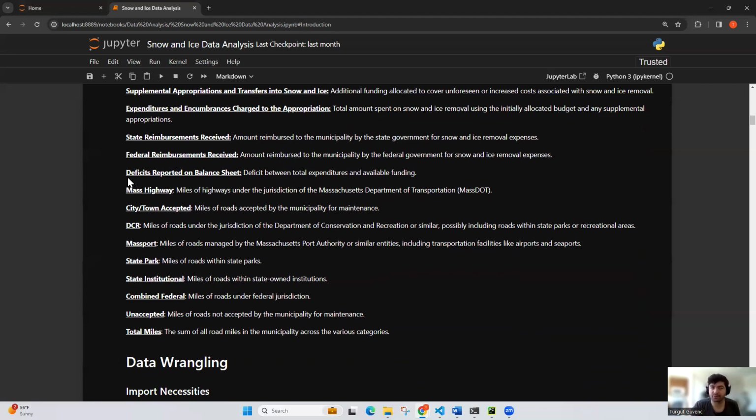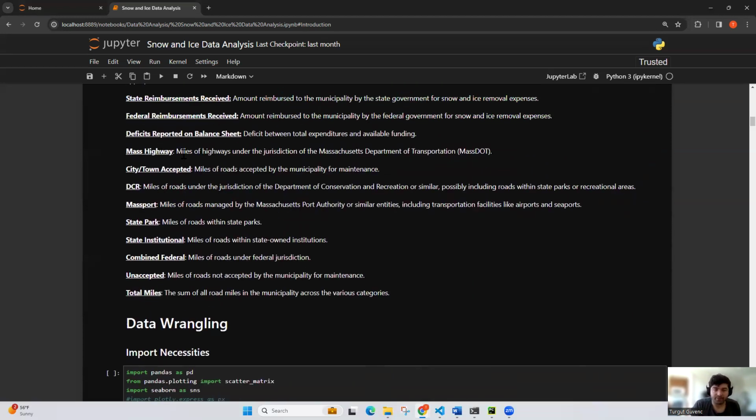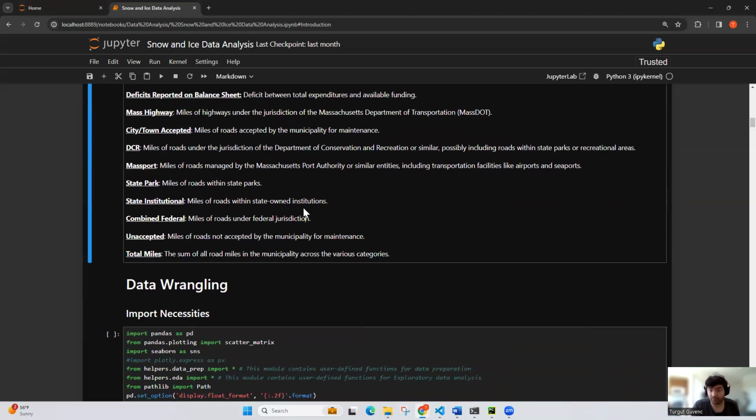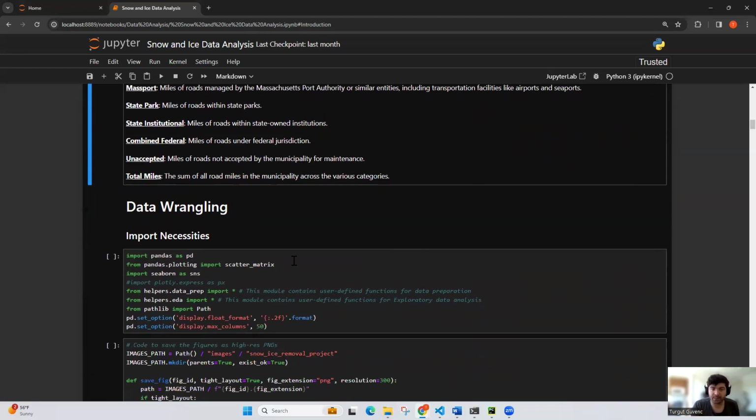Total available funding means the first allocation plus supplemental appropriations for snow and ice removal. And these are the roads. We have all these roads: highways, town roads, DCR, Massport, state parks. We are only going to use town roads because this is where the municipalities are responsible. I don't know who is going to remove snow and ice from the other places. Anyway, this is the overview, and I will explain along the way.